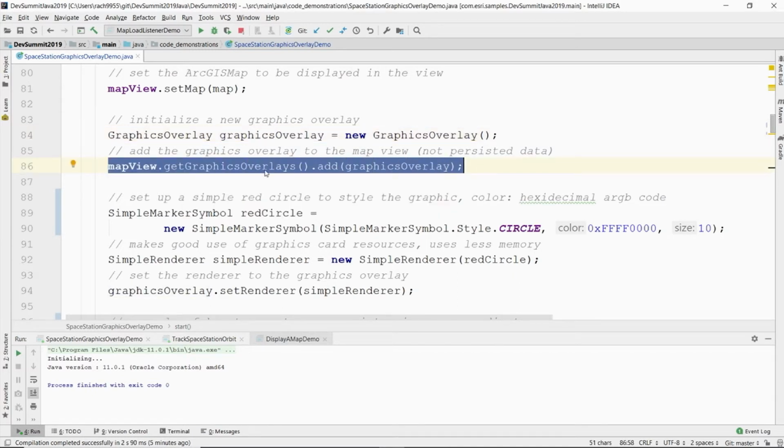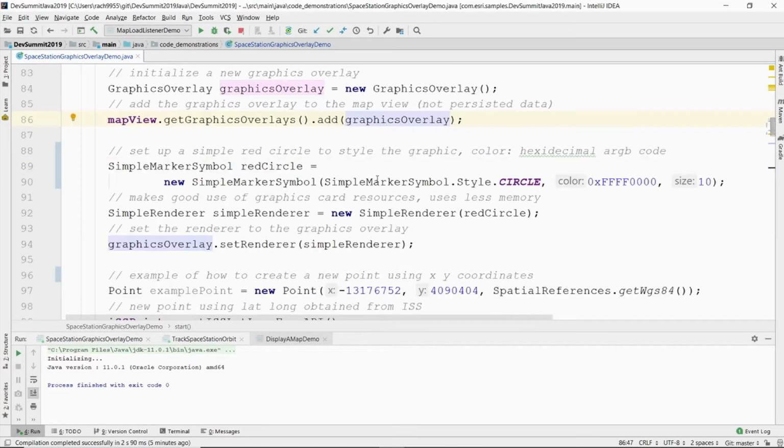To add our new graphics overlay onto our map view, again a nice simple line of code here: get graphics overlay.add the graphics overlay. So we now have a graphics overlay that is set to the map view. It's currently empty, so we need to add something into it. The way we go about doing that is to first of all set up a style for the graphic that we want to be adding into our graphics overlay. In this case, we're going to be setting up a simple red circle, as you've seen before on your map.